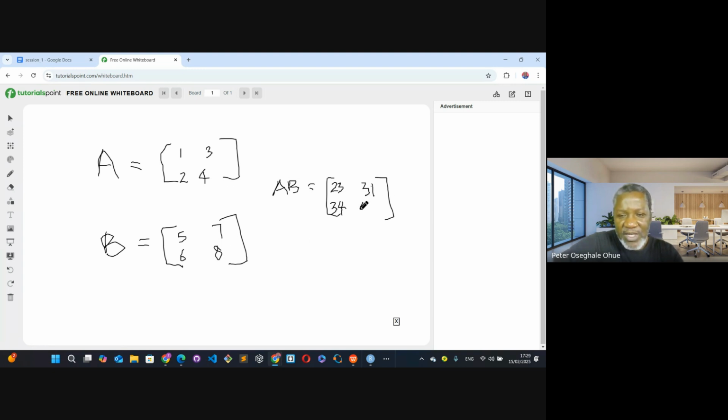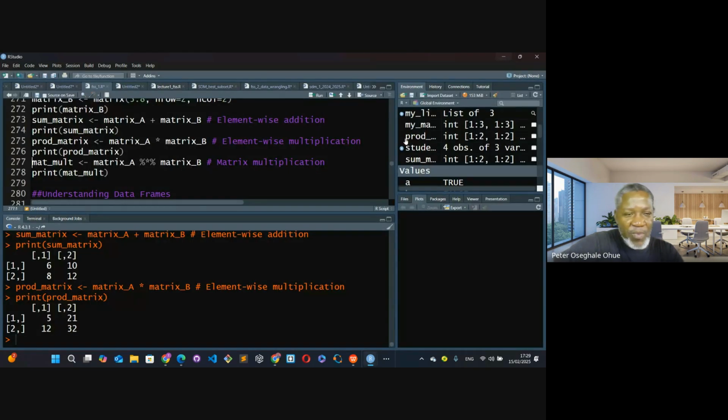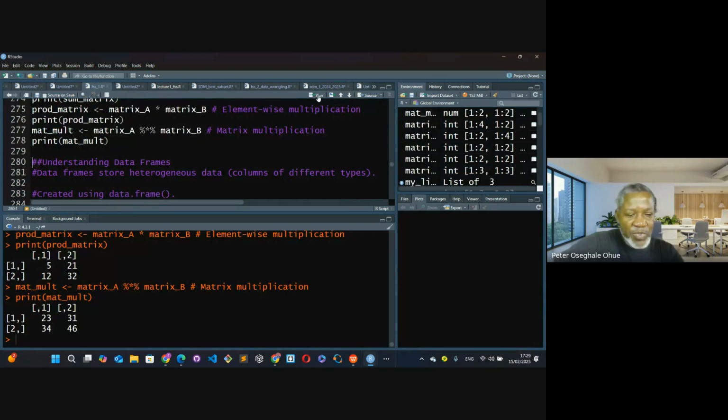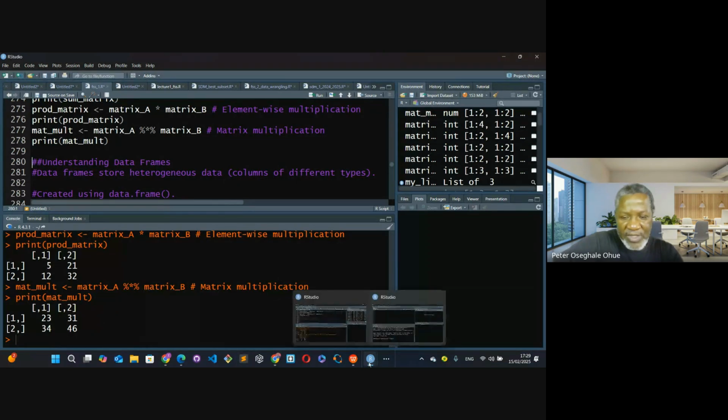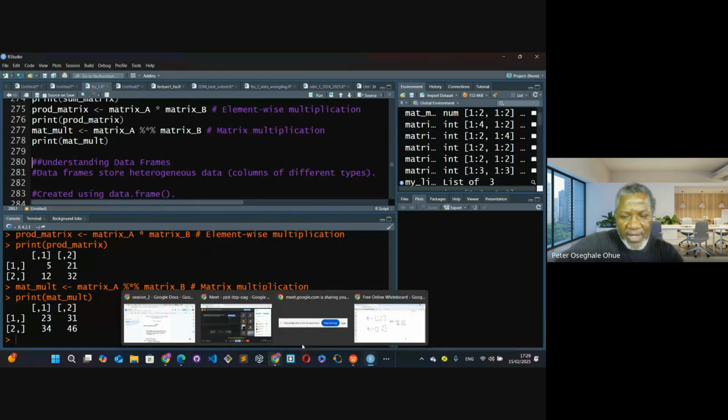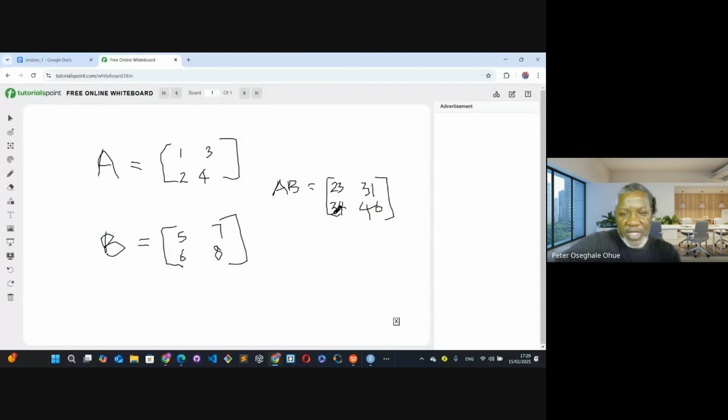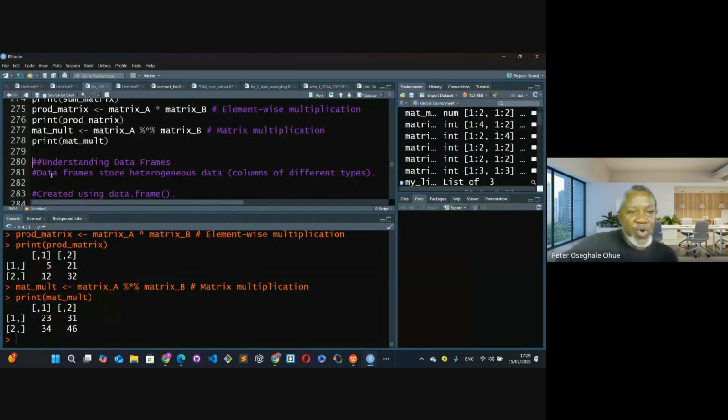32 plus 14 looks like 46. So, if this is true, I will now come here and do this matrix multiplication. We are supposed to get 23, 34, 31, 46. Let's confirm from our online board. 23, 34, 31, 46. So what we are saying is, with this simple structure, it looks easy.